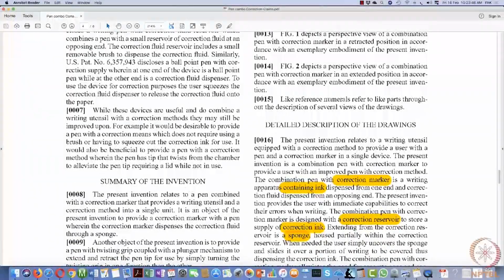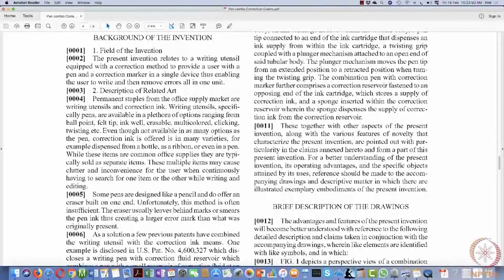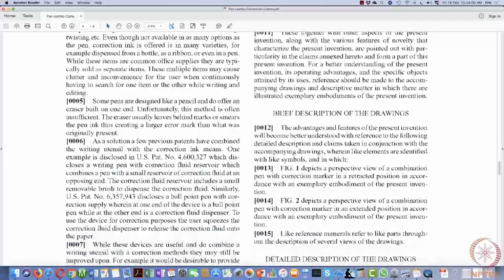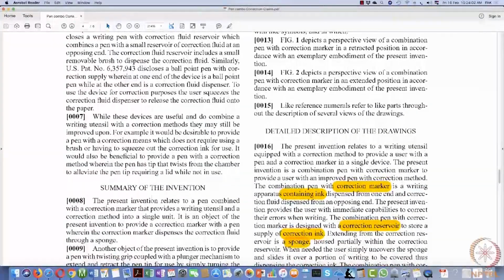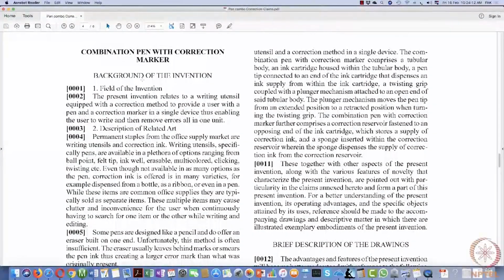So the summary of the invention is actually the invention itself, but the background should give you an understanding of what problems existed in the art. So ideally, if you want a problem solution statement, you will look at the background, understand what the problem in the art was, then look at the summary of the invention, understand the solution, and then by reading these two parts, you should be able to come up with a problem solution statement. Now, let's just run this quickly.